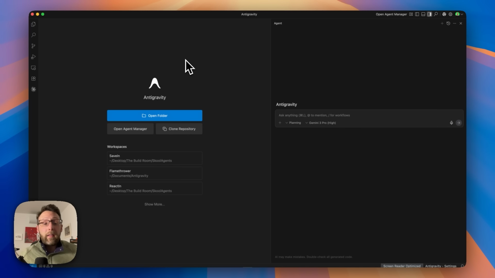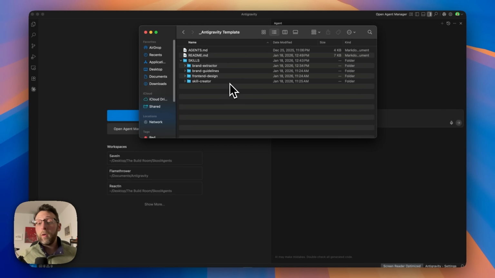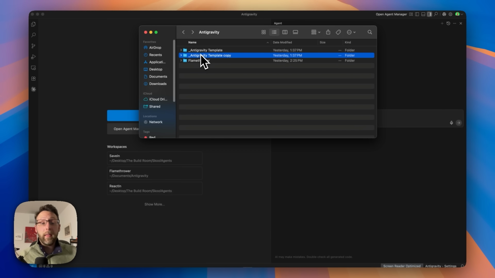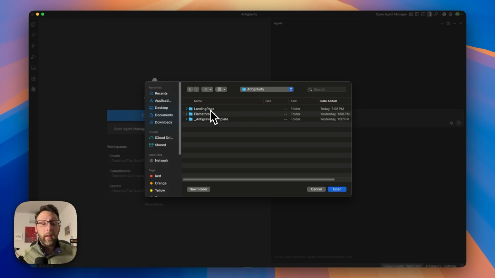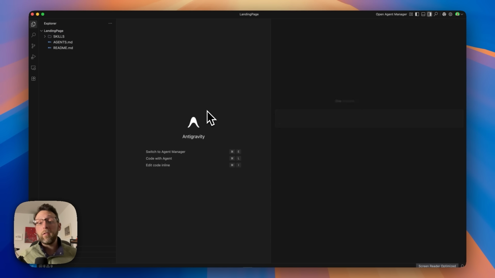So in order to make anything, we have to actually be inside of a folder. I have this AntiGravity template folder, which already has a couple of core skills for me. So I'm just going to go ahead and duplicate this, and name this landing page because we are building a landing page today. So now that we have that, I can go ahead, click open, navigate to our landing page folder, open this up, and I can show you what's inside.